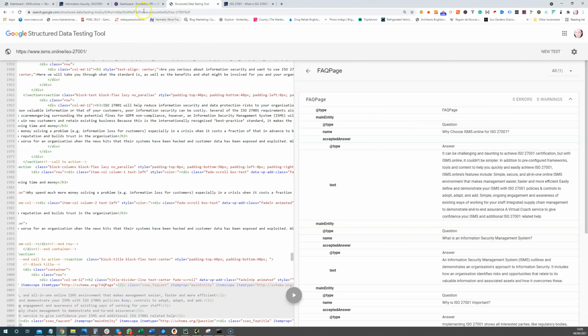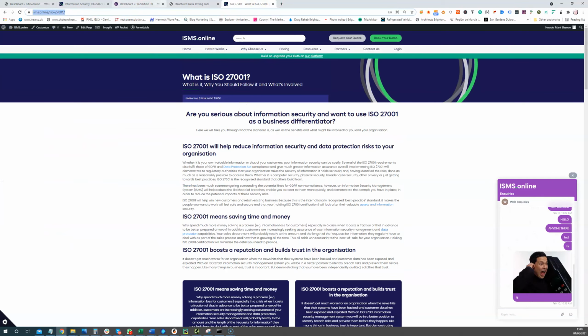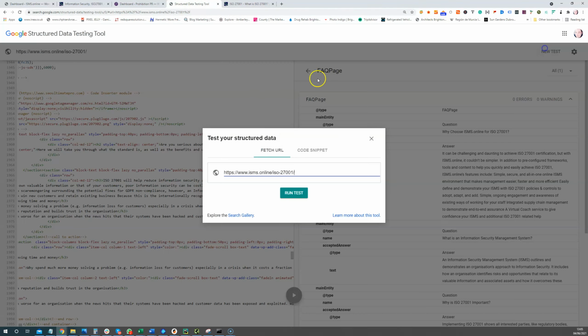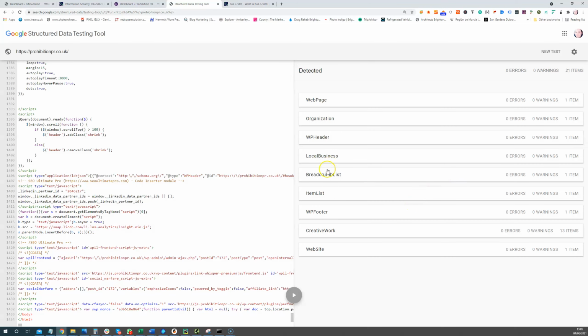Now, if I jump over to this one here, which is prohibition, I'll just pop it into the tool. So just run a quick test there. This gets kind of interesting because on this one we've actually, similar. It's using a more out-of-date version of the plugin, but it does actually pull in semantic schema.